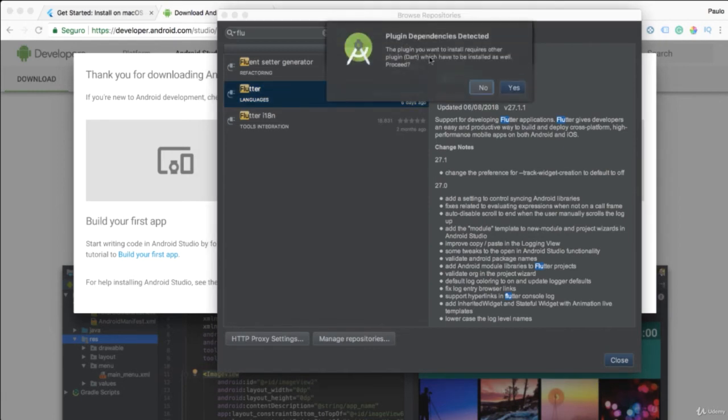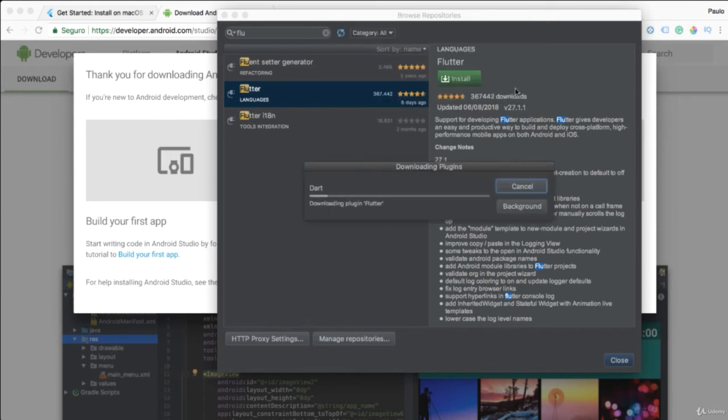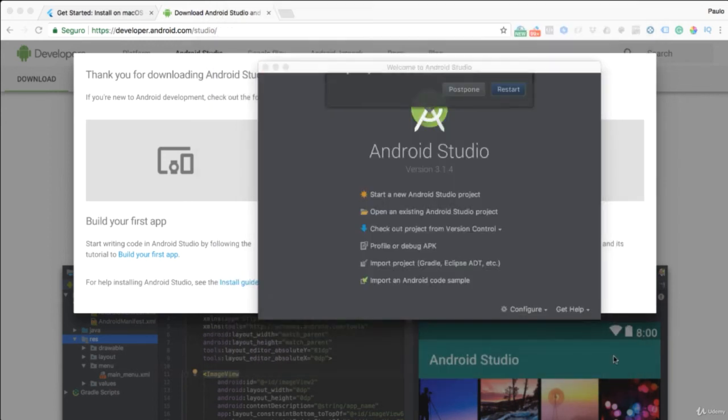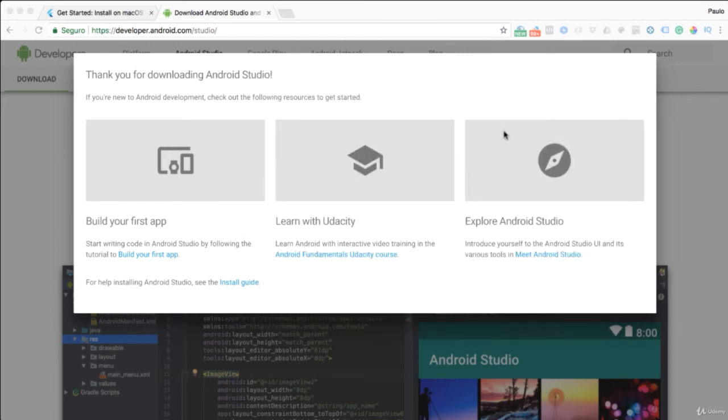Now it says here it requires another dependency, in this case Dart. It's asking if you want to install that as well. And obviously we need that, because remember, Dart is the language, Flutter is the framework. So Dart is used in Flutter. That's why it says here, in order to have Flutter, you have to have Dart. Makes a lot of sense, say yes. And we'll go ahead and install all the dependencies. And now we have to restart Android Studio so the changes are seen. I'm going to go to restart, take a second.